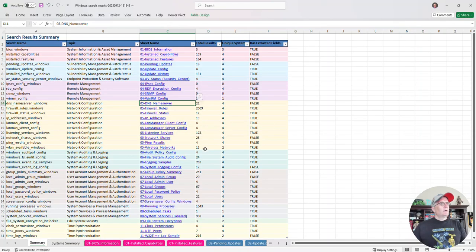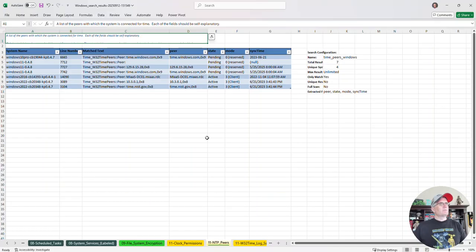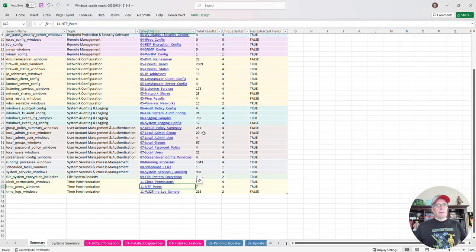So we can come down here, another one, NTP information. This is helpful, especially in a PCI audit. We have to look at the NTP configurations, and we can see how they're set up here. And so again, just all kinds of results in here, and it's just a matter of finding the one that you're looking for.